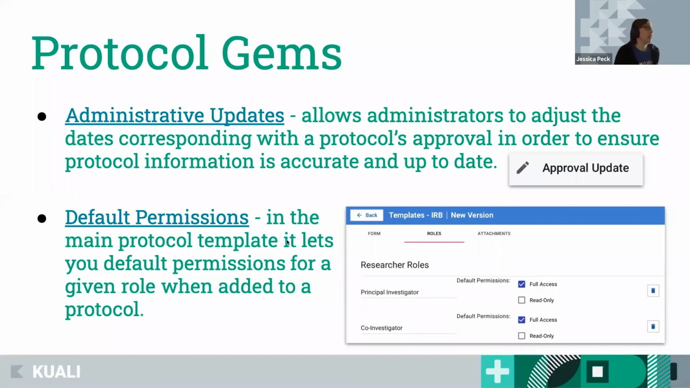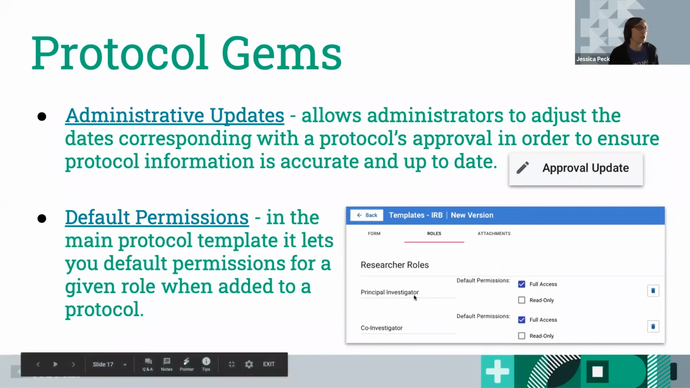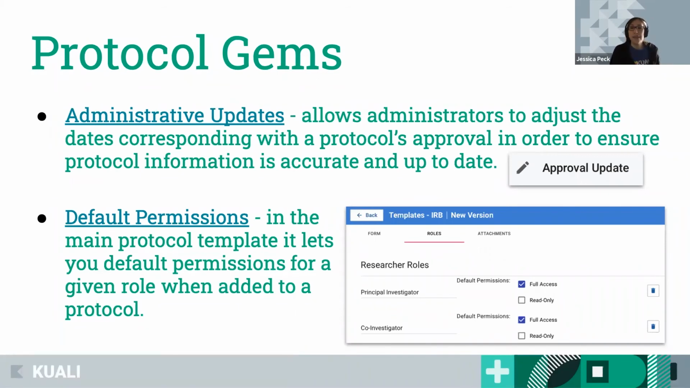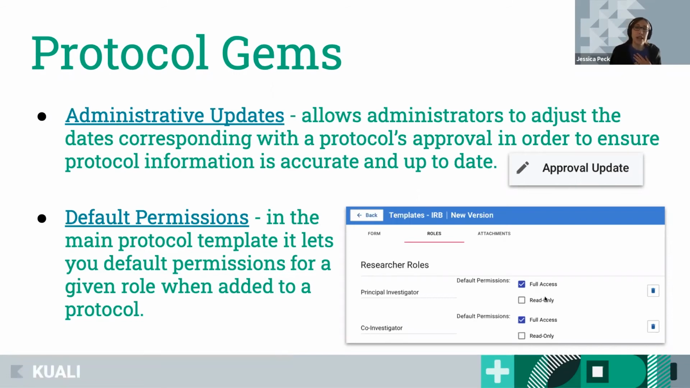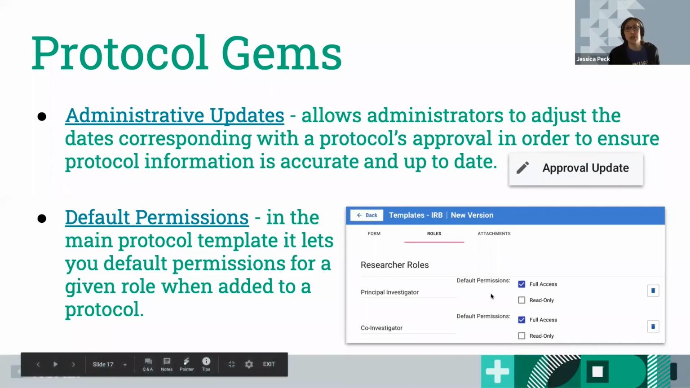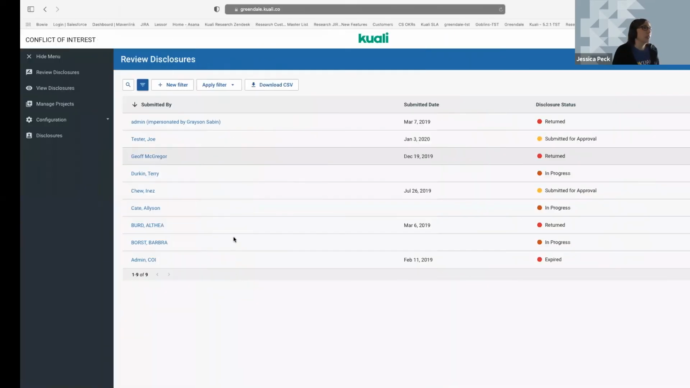We also put in new functionality in the templates, specifically around roles for the protocol. Before, you had your list of configured roles, your PI, co-investigator, whatever role types you want. You would have to add them and then specify if they had full access or read only. But now in the template, you can set a default. So every time a user with that role type is added, it will automatically get checked full access or read only, whatever you selected. Let's take a look at that in protocol real quick.